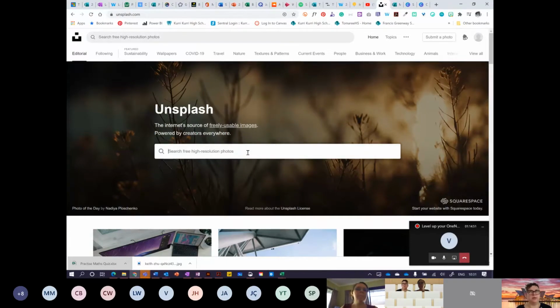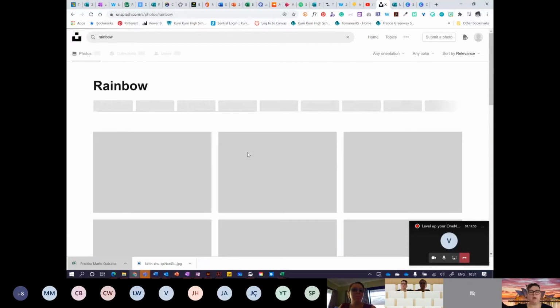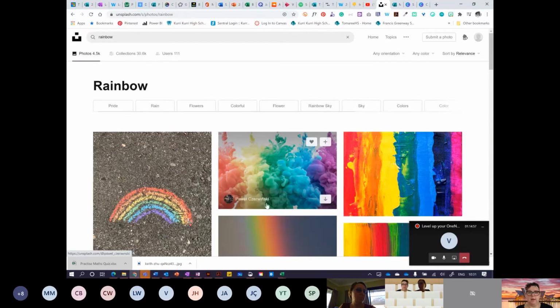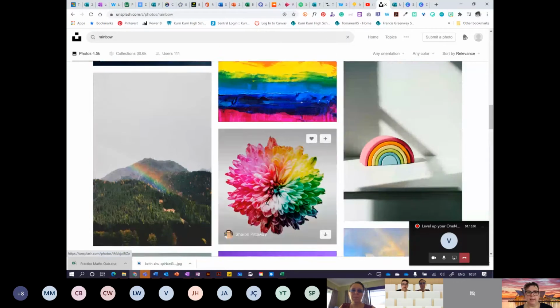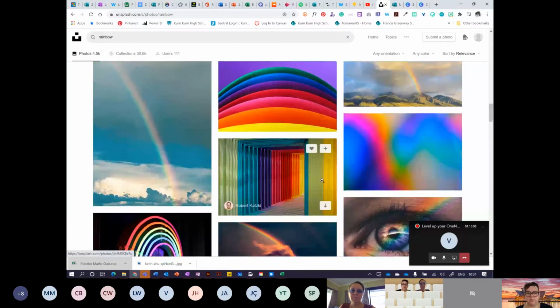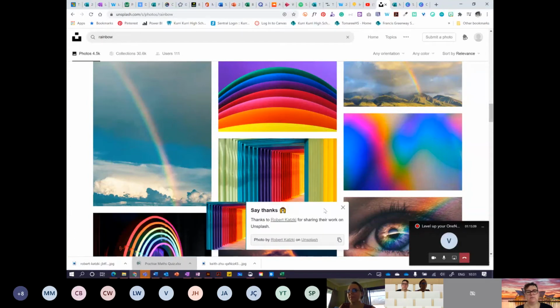So if I wanted something like a rainbow pattern, because I'm going to put that on the right-hand side of my banner, I can come on here and just pick the first one. I just click on this download here. It downloads it. It says you can say thanks if you want, but you don't need to.